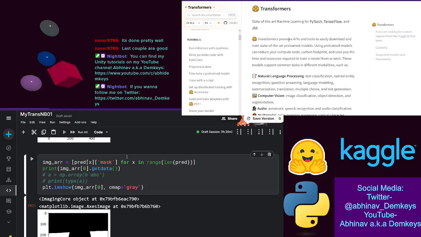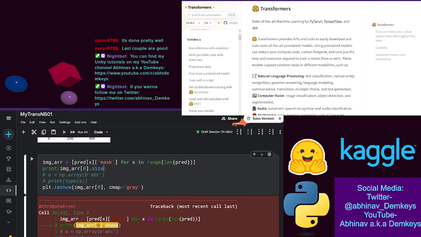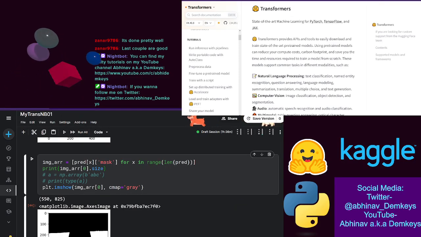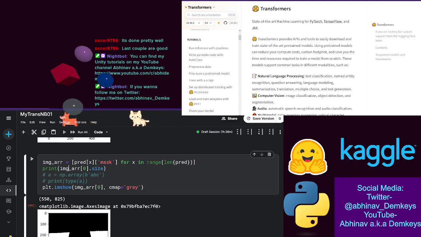I need to keep looking. Converting a PIL image to a NumPy array. The result looks garbled or sheared. Okay, what did this person do? Right, let's try getting some basic data of this thing. Okay, let's try, what is it? Shape. Oh, what did I just type? Shape. Size. Size. Okay, so it's 550 by 825, and pretty much all of the masks are going to be that size. Okay, all right.